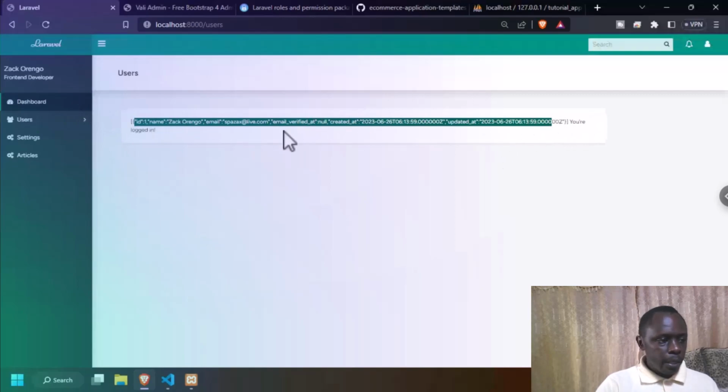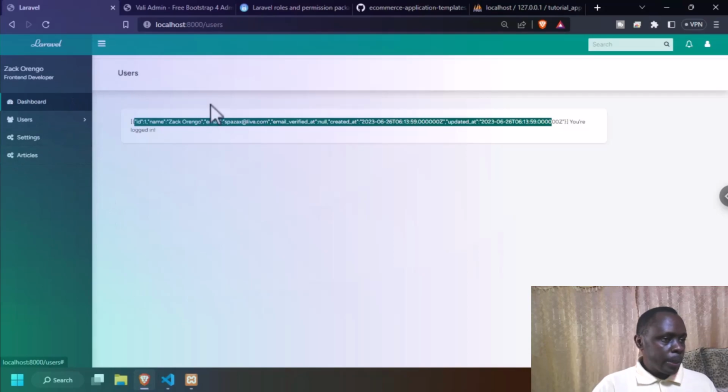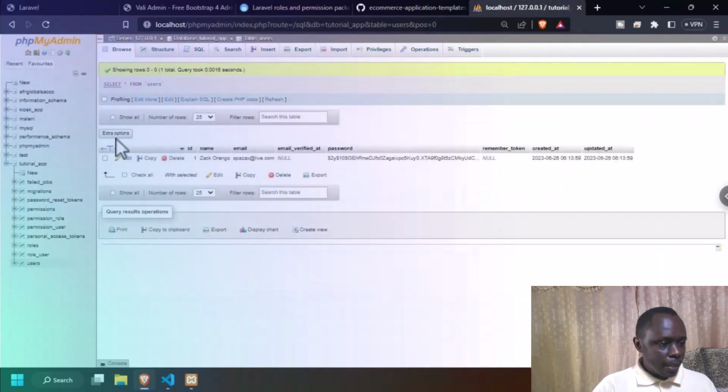You can see that the password is hidden. It's not visible when you pass it through the data. I think that's a plus for Laravel. Things like passwords are protected, and no one is able to use them unless somebody hacks your database. So guys, we have passed data from the database into the view.